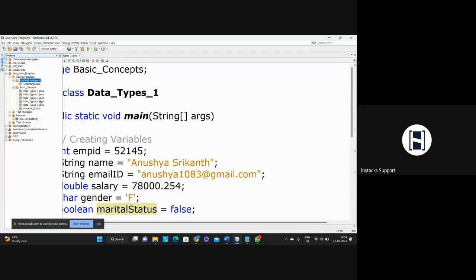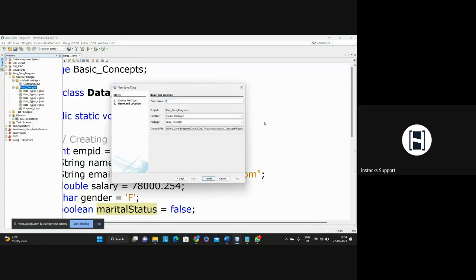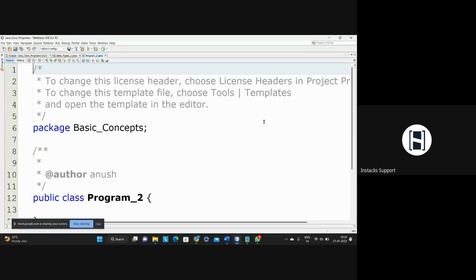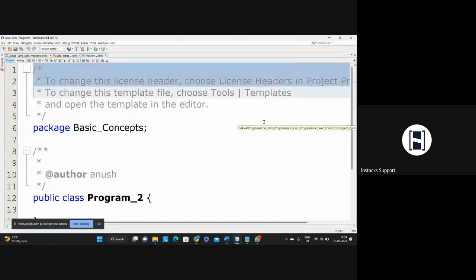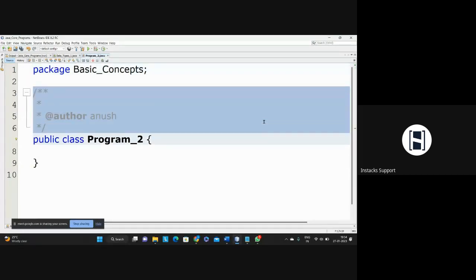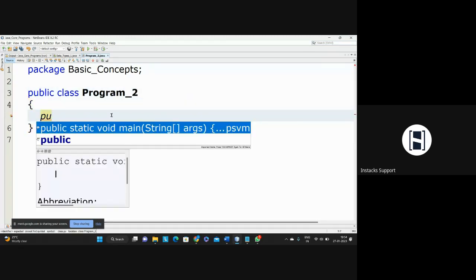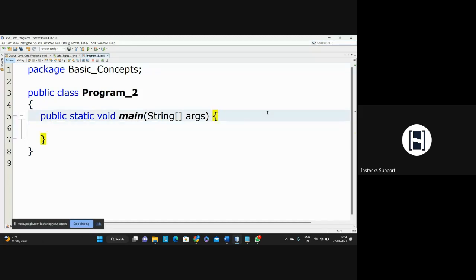statement. I'm going to create another new class. I am going to give the name as program underscore 2. That is the name of the file I'm going to be giving. Now, as I said, all these are comments. So it's not required. If you want, we can delete all this. Now, see what I'm doing. Of course, main function. I need to have the main function.